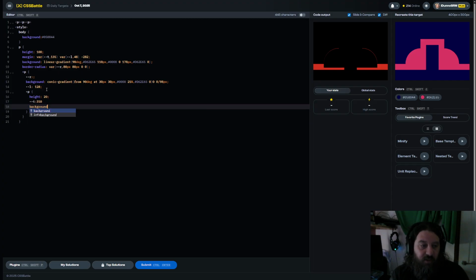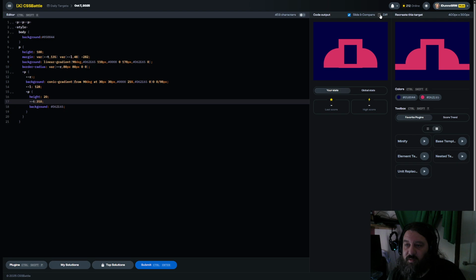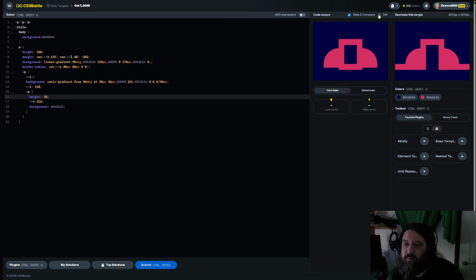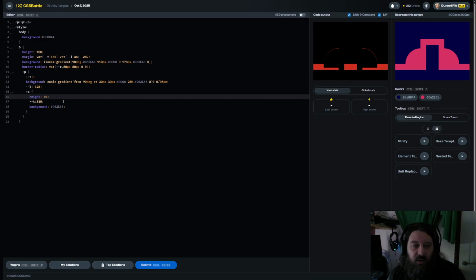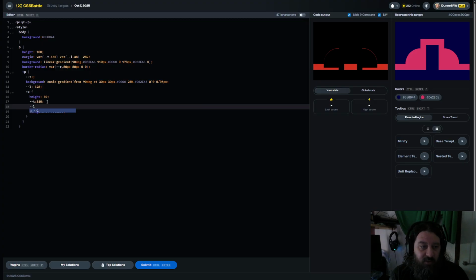And if we just make the background this pink for now, what we got? Okay, so 20 is not high enough. How about 30? Yep, 30 looks good. And then we need to make it wider, so we want L to be what, -8.